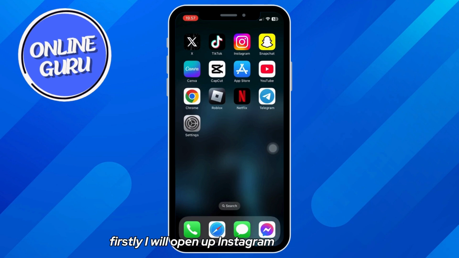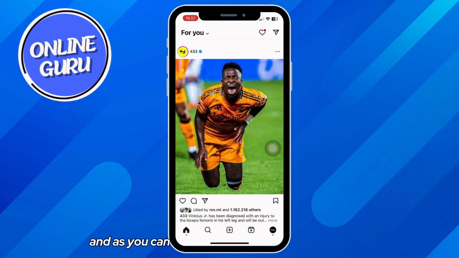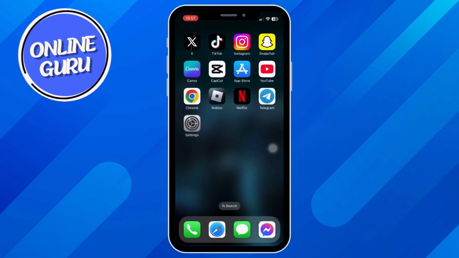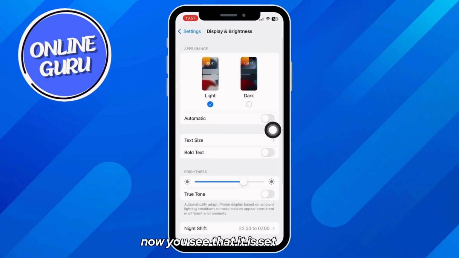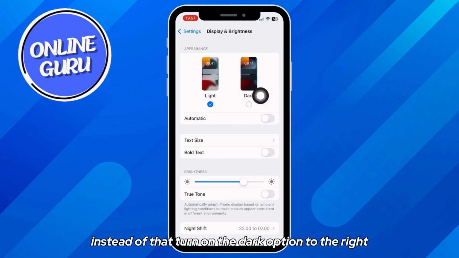Firstly, I will open up Instagram really quickly, and as you can see, dark mode is disabled right now. So to change it, go to your settings. In the settings you need to find the display and brightness option, which you need to go ahead and click. Now you see that it is set to light. Instead of that, turn on the dark option to the right.